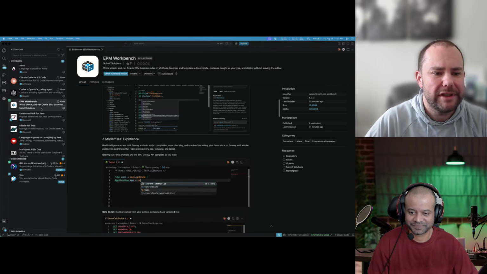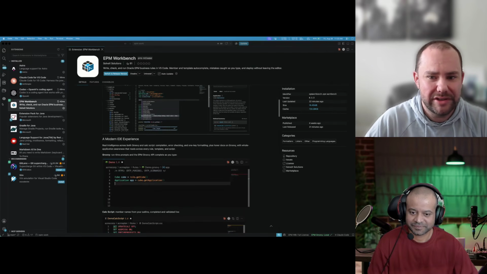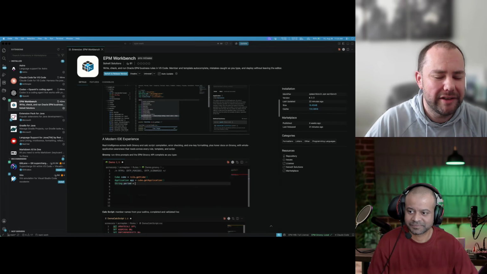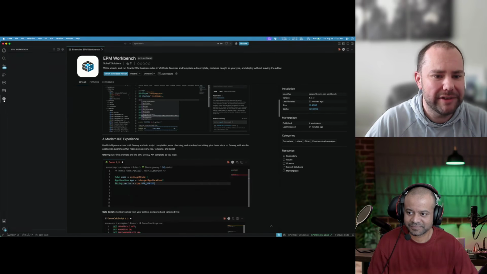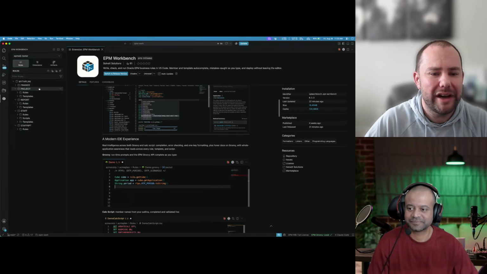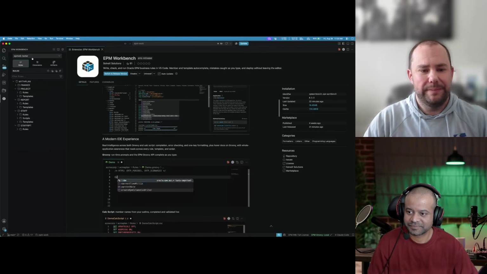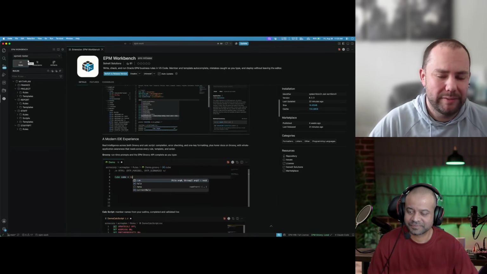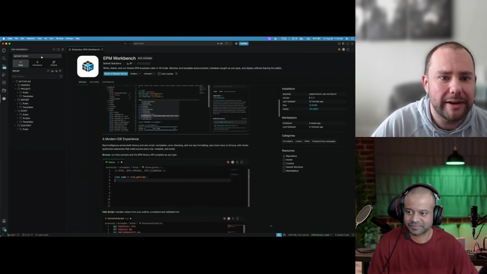Once you do install it, you'll get a new icon over here on the left. It looks like a little cube. And then this is your initial screen once you have what we have called a pod set up.